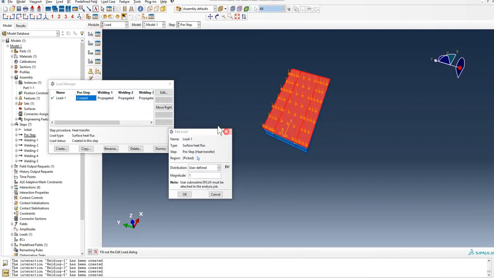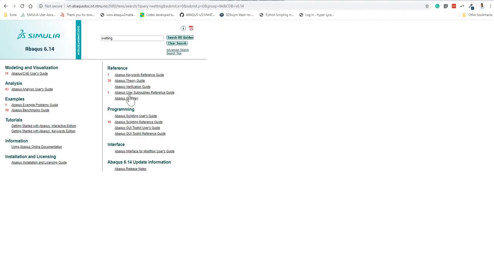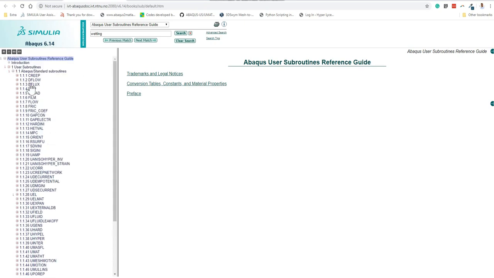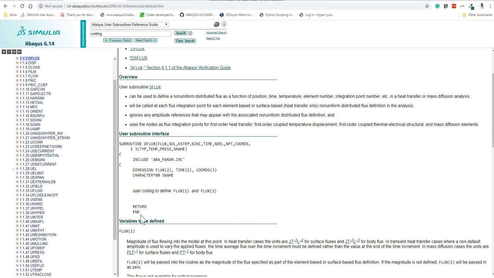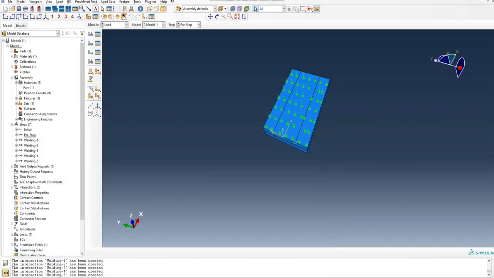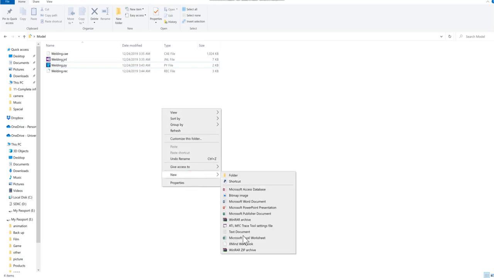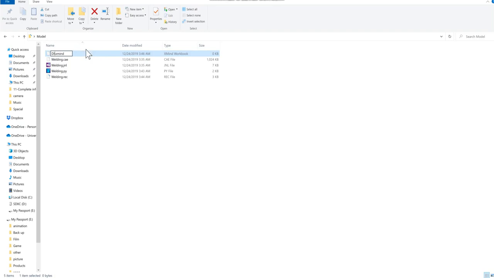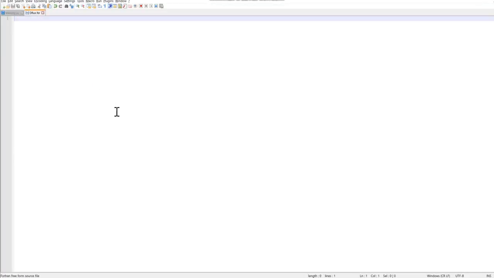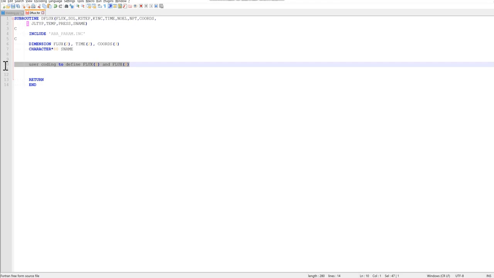For the subroutine, we need to go to the Abaqus documentation. In here, we go to the Abaqus user subroutine reference guide. In here, Abaqus standard subroutine. And then we're looking for DFLUX. Here's the code for Abaqus DFLUX. We copy it. We go to the work directory. In here, we create a text file. We name it, for example, dflux.for. And then we open it, and we put our code in it. In here, we need to put our code instead of this line.